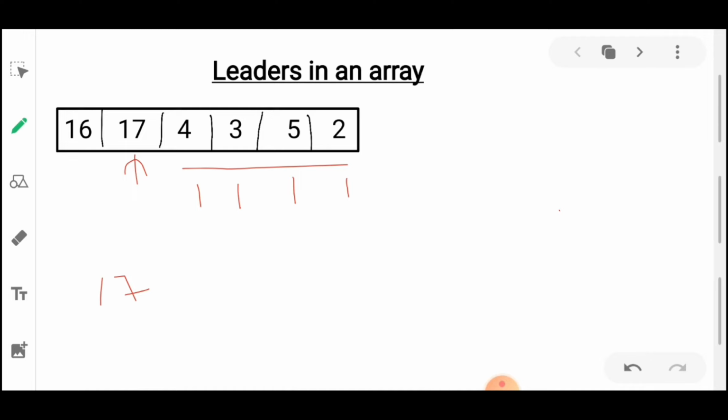And then if we take 4, 4 is not greater than 5. It is greater than 3 and 2, but it is not greater than 5. So we can't say that 4 is our leader. Then if we check 5, 5 is greater than 2, which is the only right element of 5. So we can say 5 is our leader.